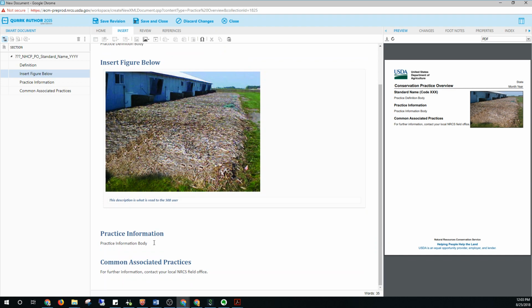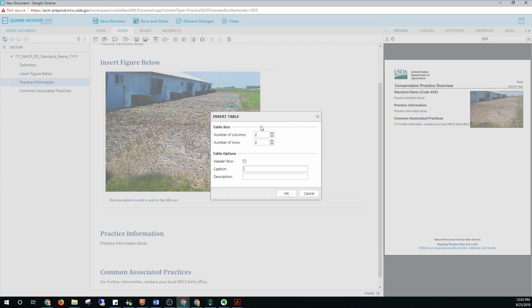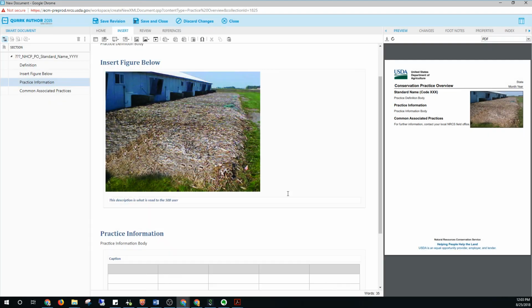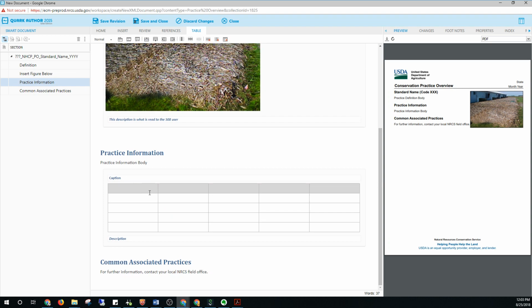Now while we're in this document, we can make a table. So I can go up here to insert table. I can choose how many columns, how many rows. I can add a header row and then a caption and a description. Okay, and let's just see how they affect the output. So I'll do 1, 2, 3, 4, 5. I'll refresh here.